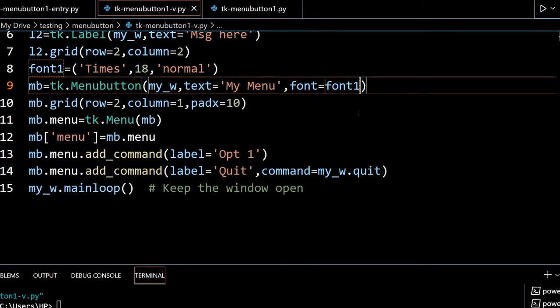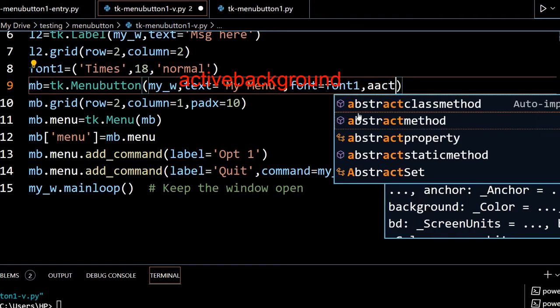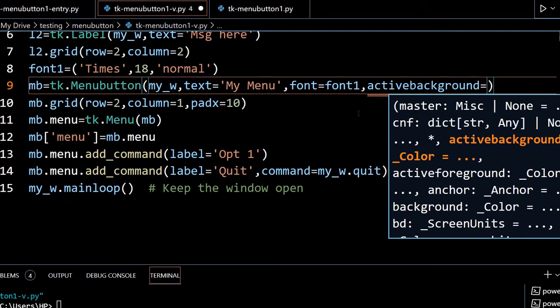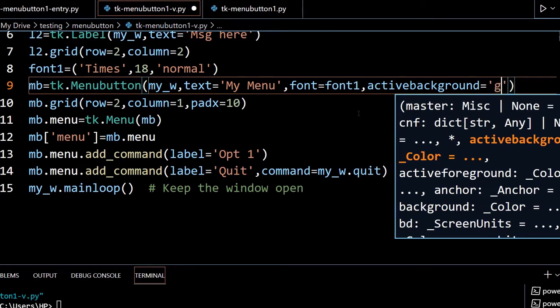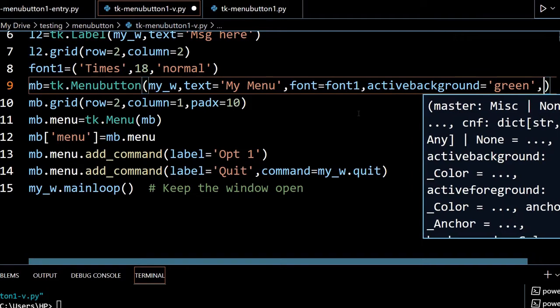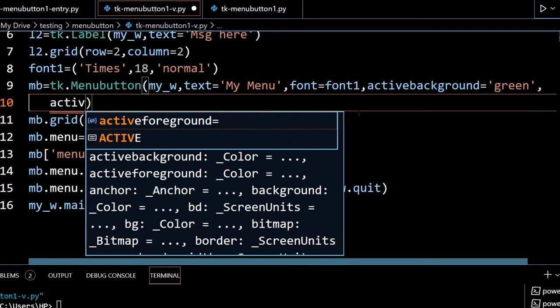Let's start with the option activebackground. What is activebackground? By the way, activebackground and background are not the same. Activebackground is when I place the mouse over it, it becomes active. So we'll see that, and we'll see what the normal state is also. Let me just give something green. One more option also we'll see. Now I am coming to the next line. Here I will write activeforeground.